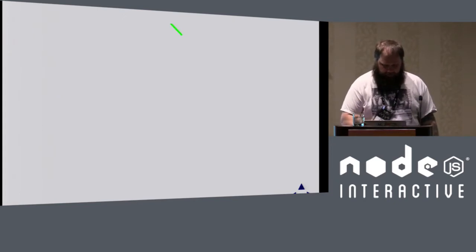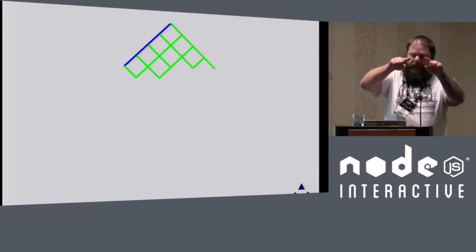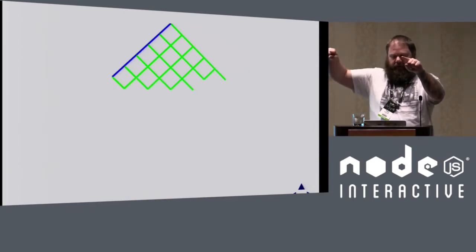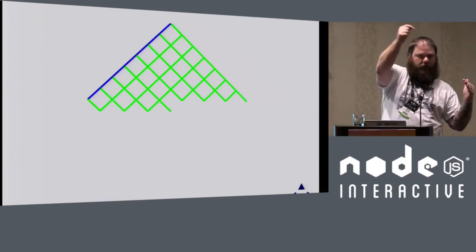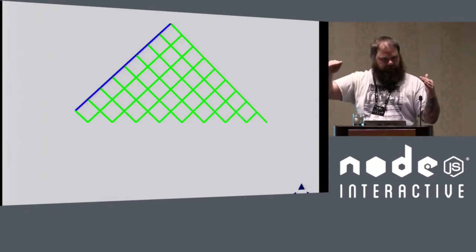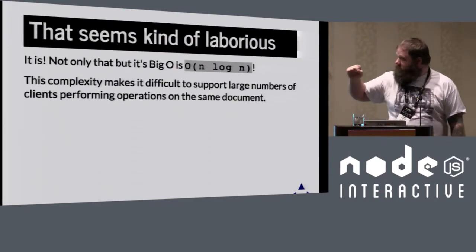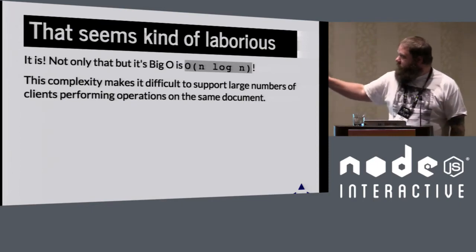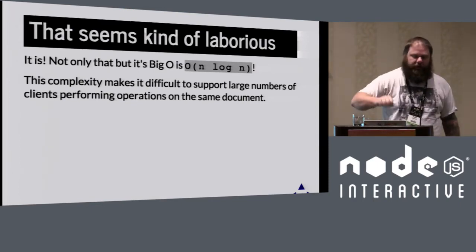And I made a little animation here in Canvas that shows how this works, where it keeps building all of the intermediate change sets between it, and as the document states diverge, you can keep converging down on your document state by building these ladder-step change sets. And it seems a little laborious, and the problem with this, where Google really comes into the picture, is that transform is a really expensive operation to make.